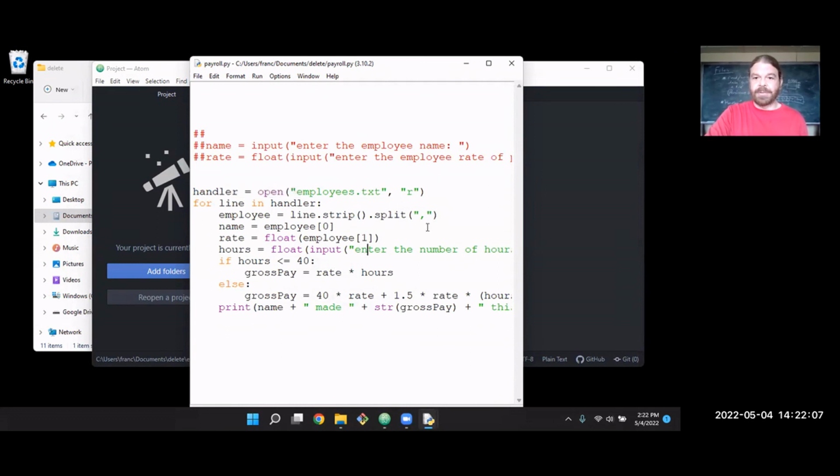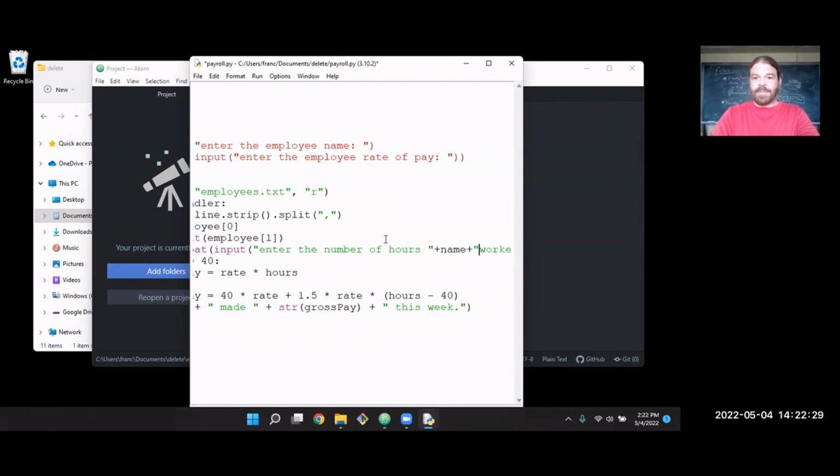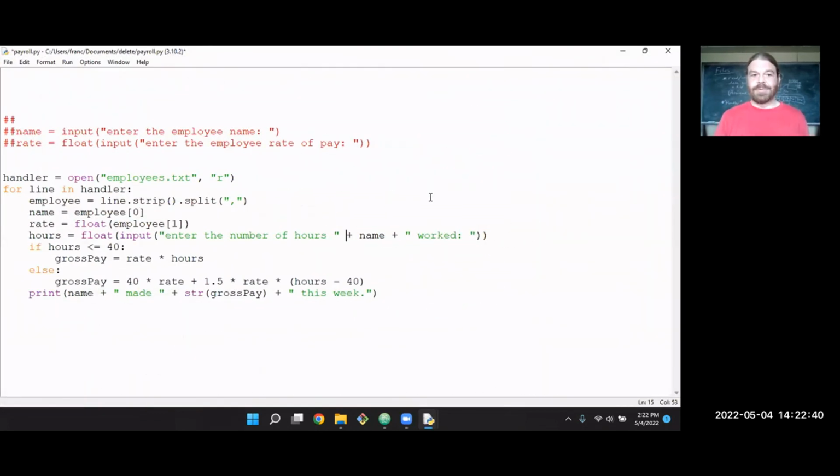So in our prompt here, enter the number of hours somebody worked. So I'm going to come out of that string and concatenate in something else, the name. So I'll add a name, and probably want some spacing around it, so that we know whose hours we're entering. I guess that's about the only thing that needs change from that original version.